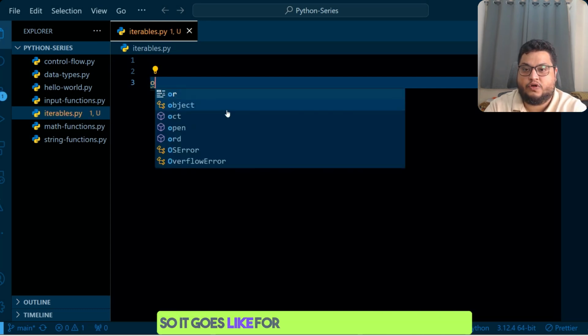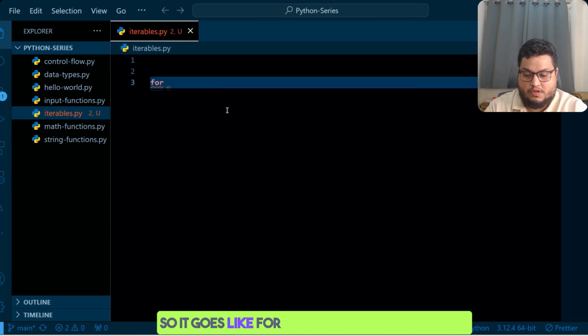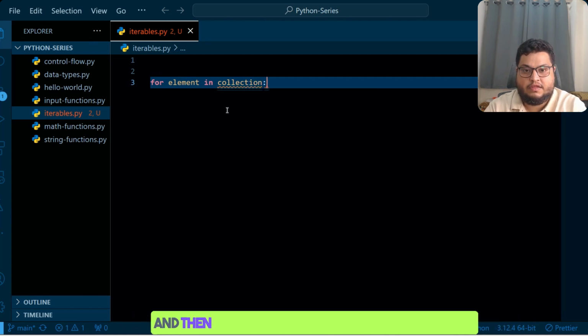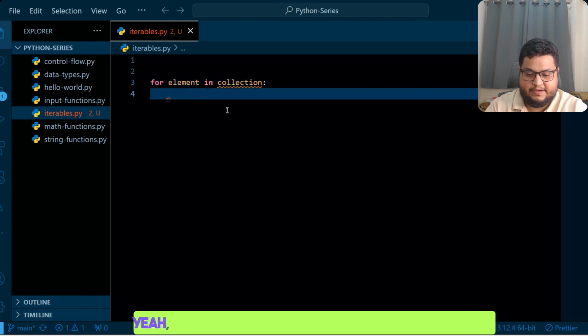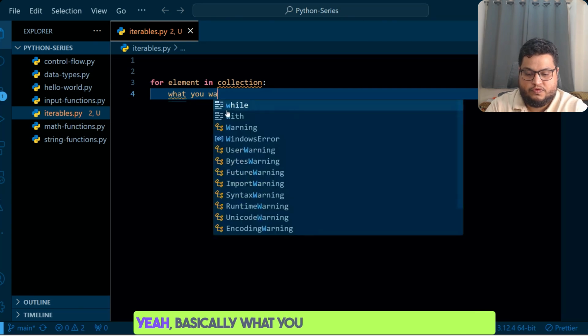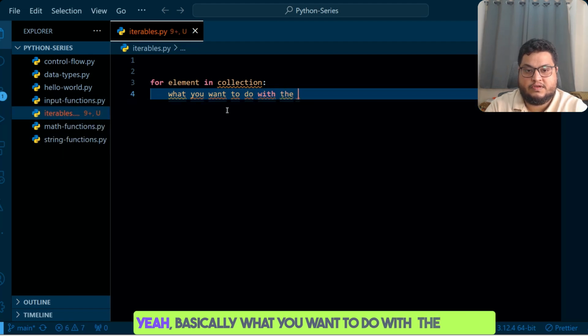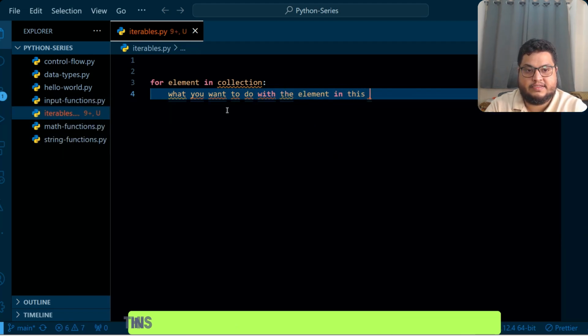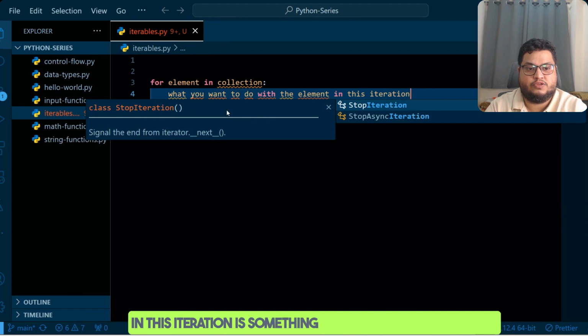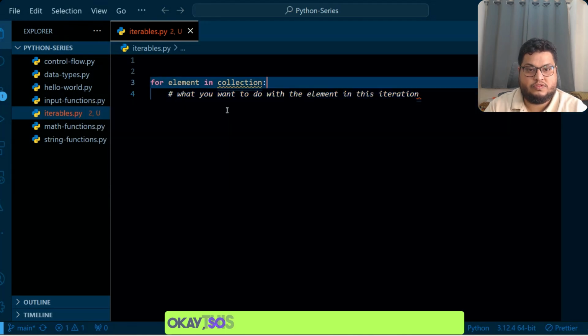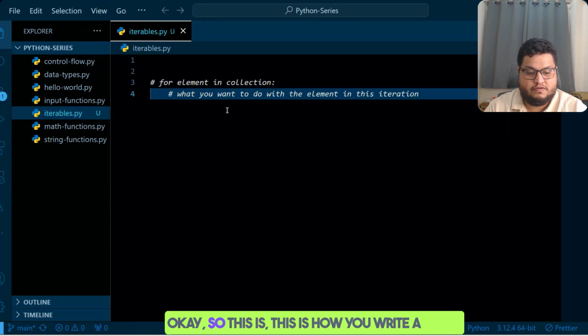So it goes like for, whatever you are trying to, for something, or for an element in a collection. Okay, and then what you want to do with that element. Basically what you want to do with the element in this iteration is something you will be understanding. Okay, so this is how you write a for loop.